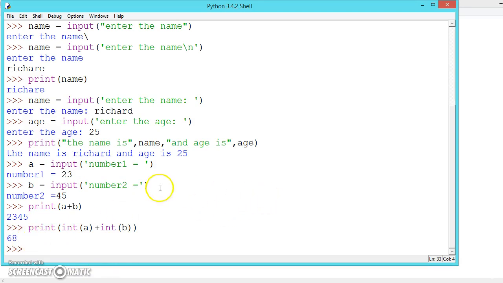So this is how we ask the user to enter the name or any data, collect it into the variables, and print out the result according to the requirement.